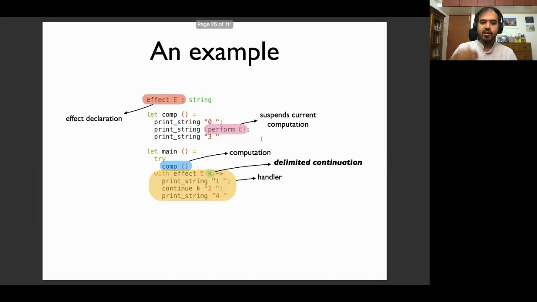In the matching handler, in addition to the effect that you pattern match with, you get the delimited continuation, the context between the point of perform, delimited by this handler, which you can use to continue this computation again. So the real power of effect handlers comes from this delimited continuation. Once you have it, you can use the continue primitive to resume the suspended computation. This delimited continuation is a first class value. You can store it in a data structure so that you can resume this later as well. So that's something about the syntax.